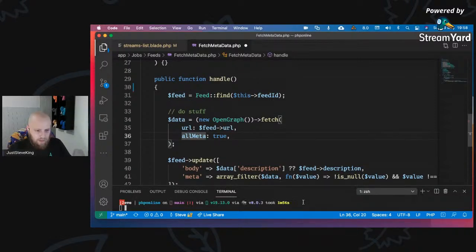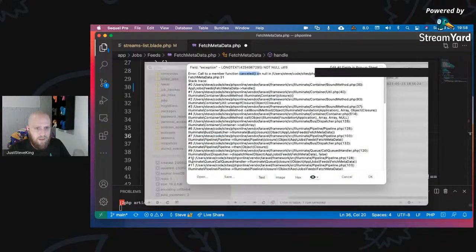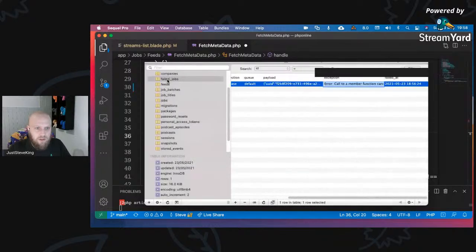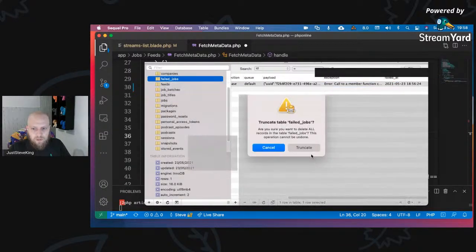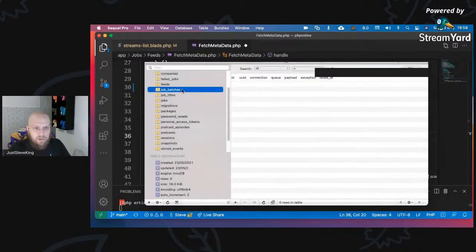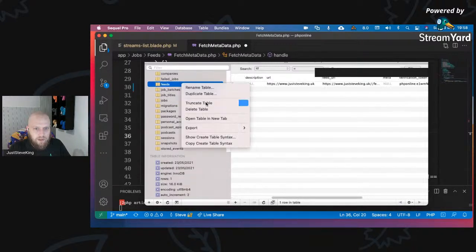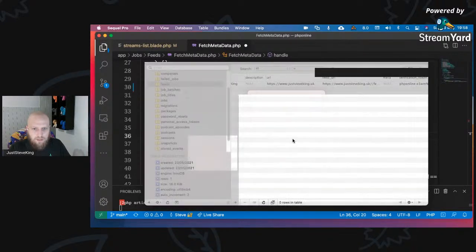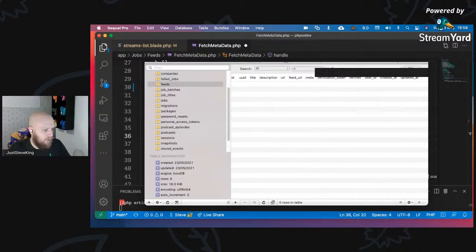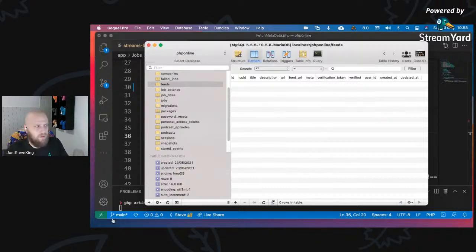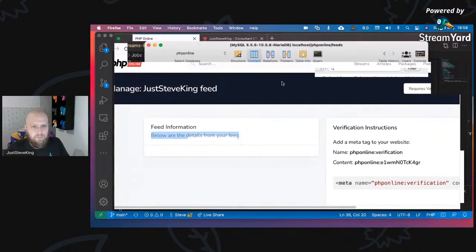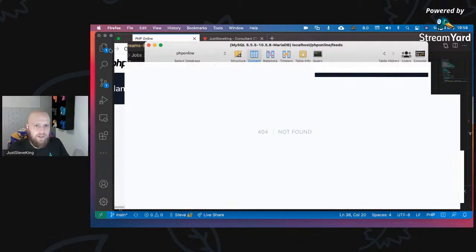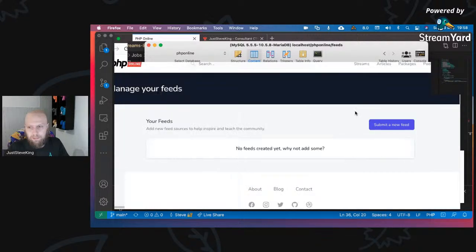So what we'll do is just rerun the queue work. Let's come back to our database. Let's just clear out these failed jobs quickly, truncate that one. Truncate the feed as well. Truncate that one. And let's just go back to our browser. Right, so excellent. Not found. Perfect, because I removed you, and that is absolutely fine.